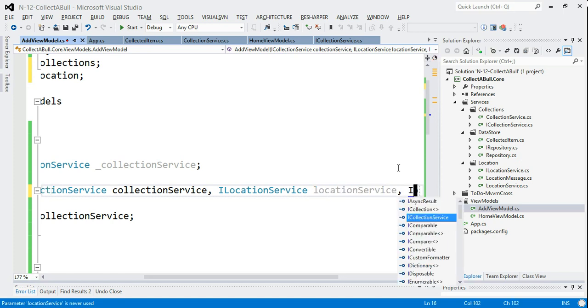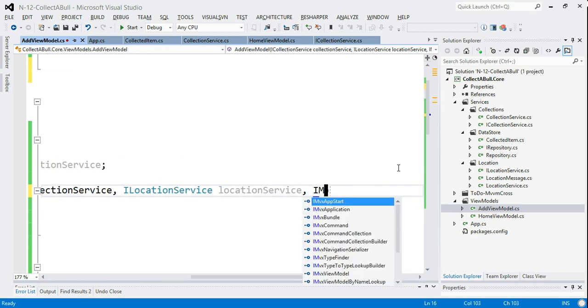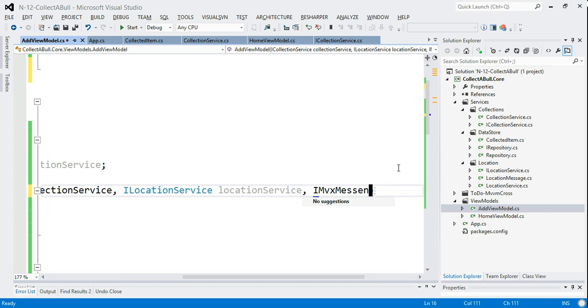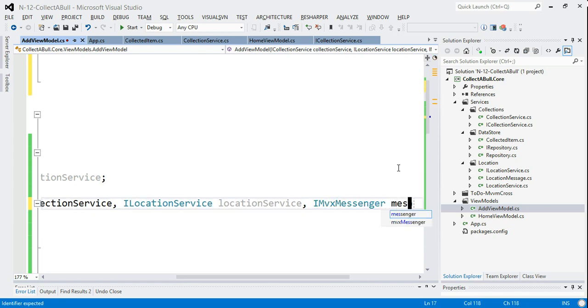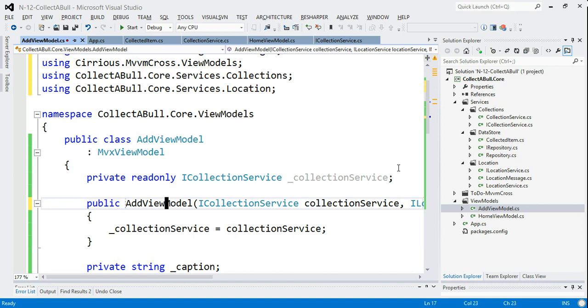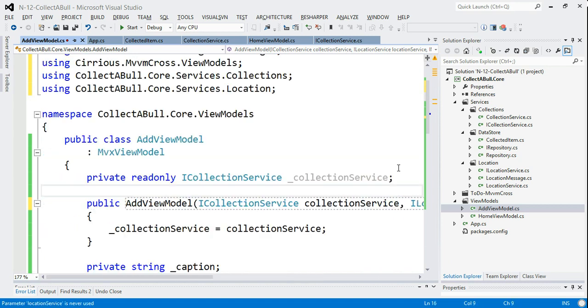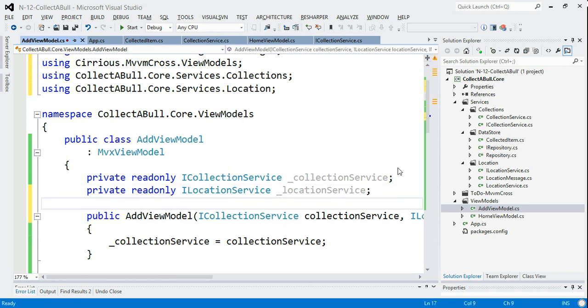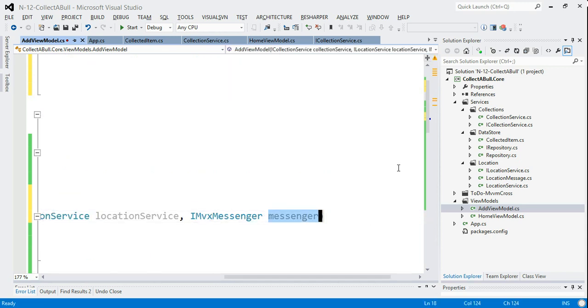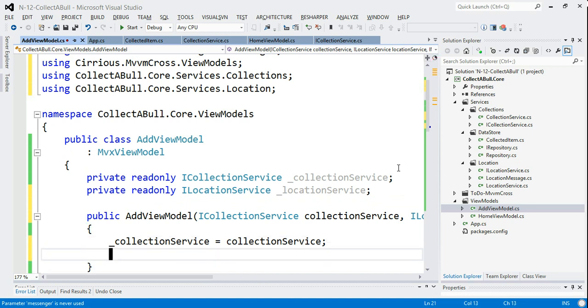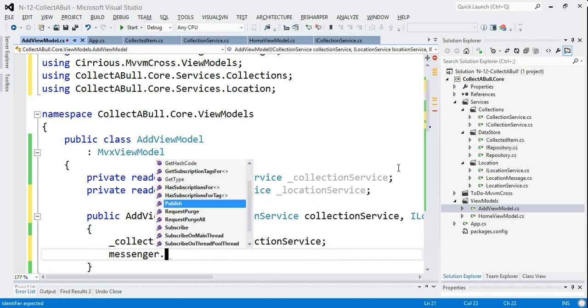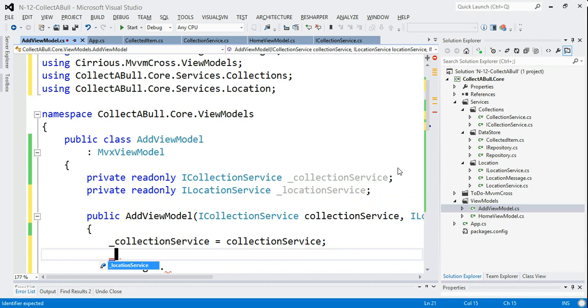And I guess I'd also like the messenger passed in to me, so I'll do that as well. MvvmCross. And so the location service, I will store a reference to. I don't know if I need it at the moment, but it's useful to have around if I do need it. ILocationService, underscore location service equals location service.